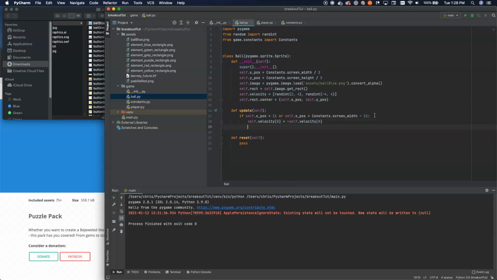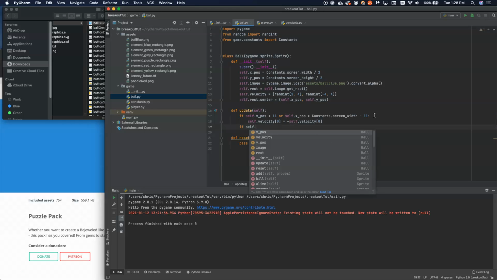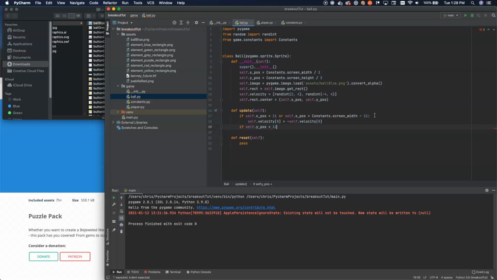And then we need to check for the top of the screen. So if self.y_position is less than 11, so the top of the screen is 0, if you recall, we're going to set self.velocity[1] equal to negative self.velocity[1]. Okay.